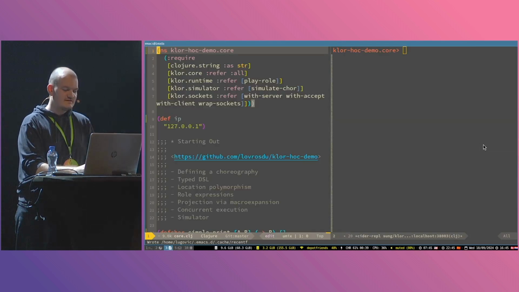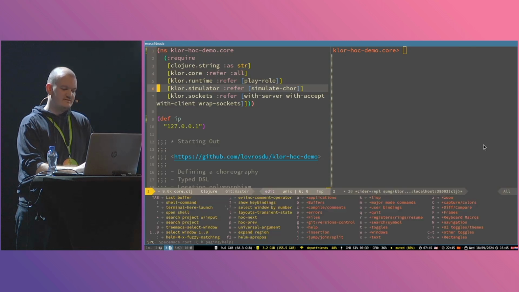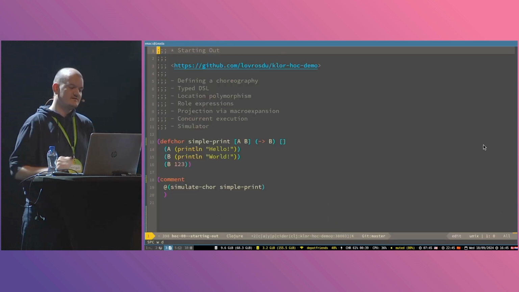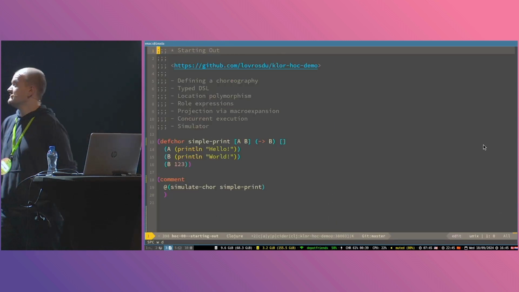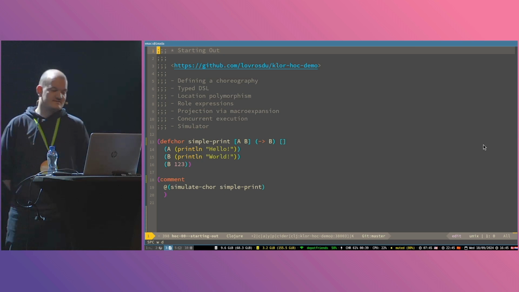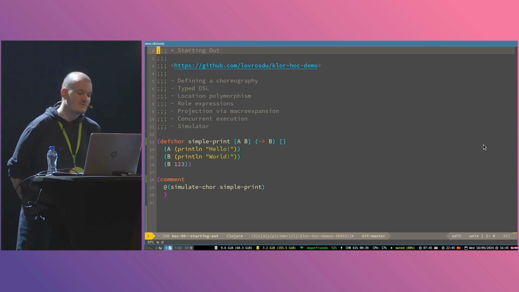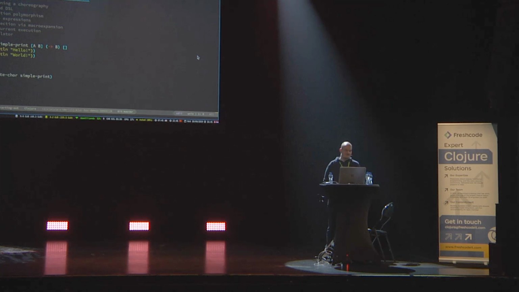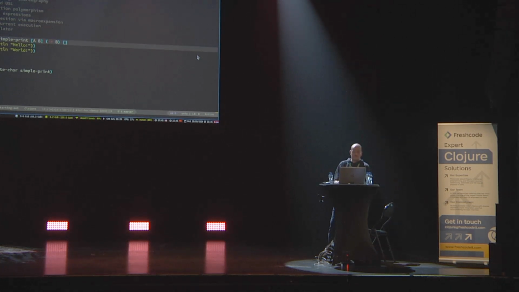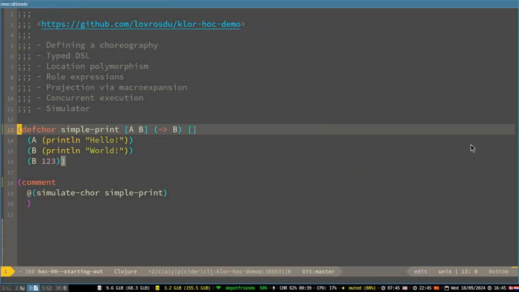All right, synchronously, I will go on to actually show you some examples. So Sung talked about this idea of a choreography, which is a global program, and about this idea of projection. The main idea of Klor is basically, let's do projection with a macro. So our main entry point over here is going to be the defchor macro, so define a choreography. And the syntax is very similar to that of defn. But there are two new components over here.